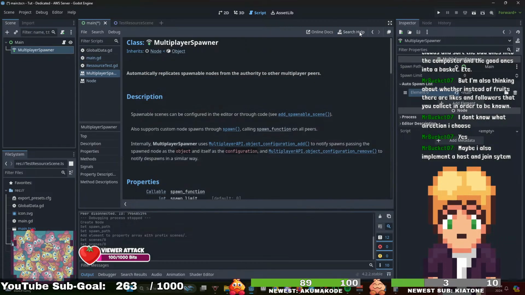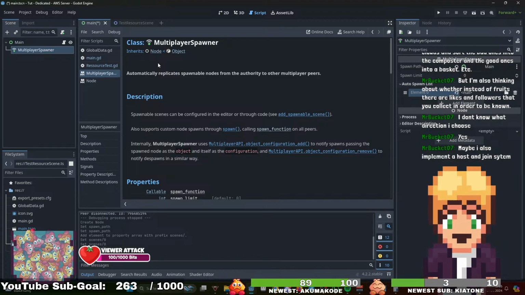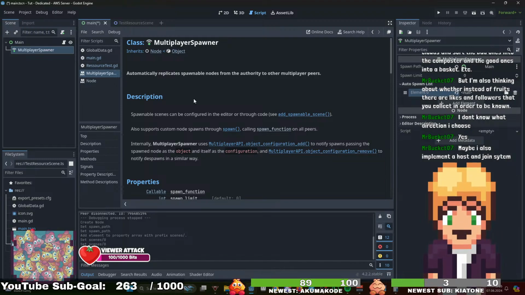Multiplayer spawner. Replicates spawnable nodes from the authority to other multiplayer peers. Spawnable scenes can be configured in the editor or through code. The spawner also supports custom node spawns through spawn callbacks. To notify spawns, pass the spawned node as the object and itself as the configuration. And multiplayer API object configuration remove to notify despawns in a similar way.